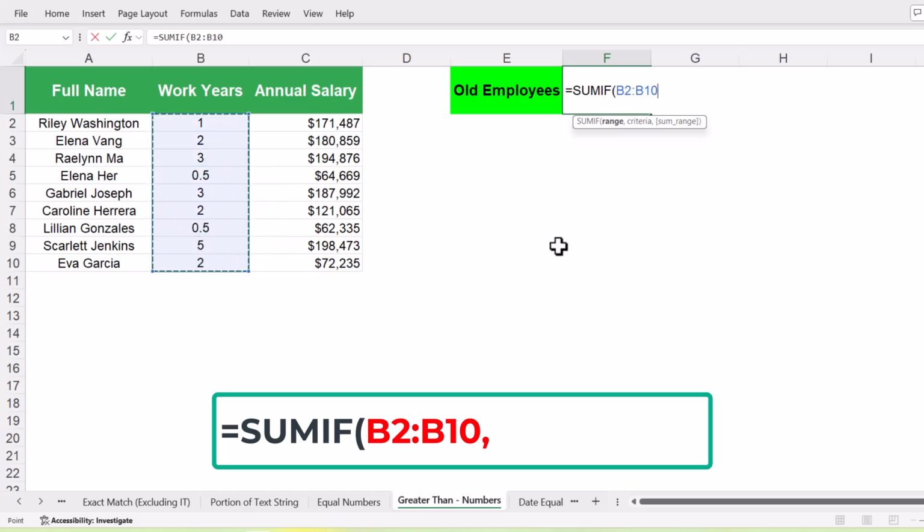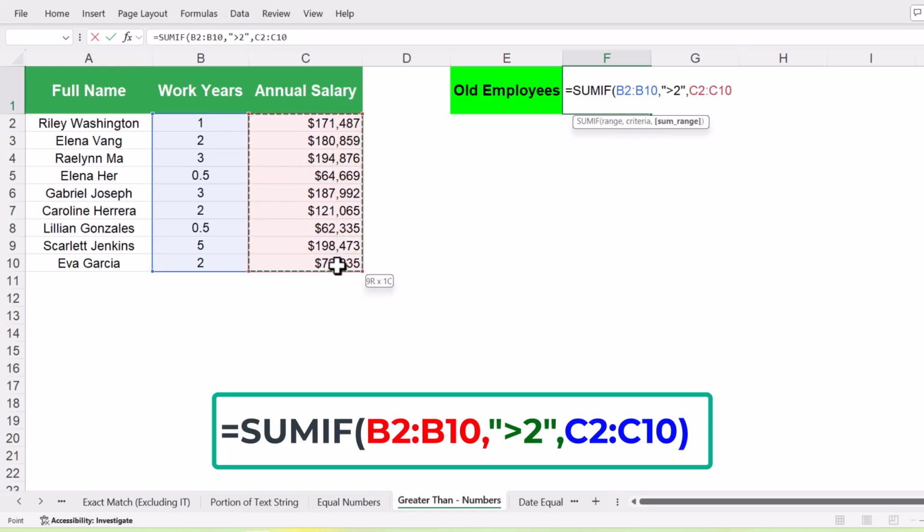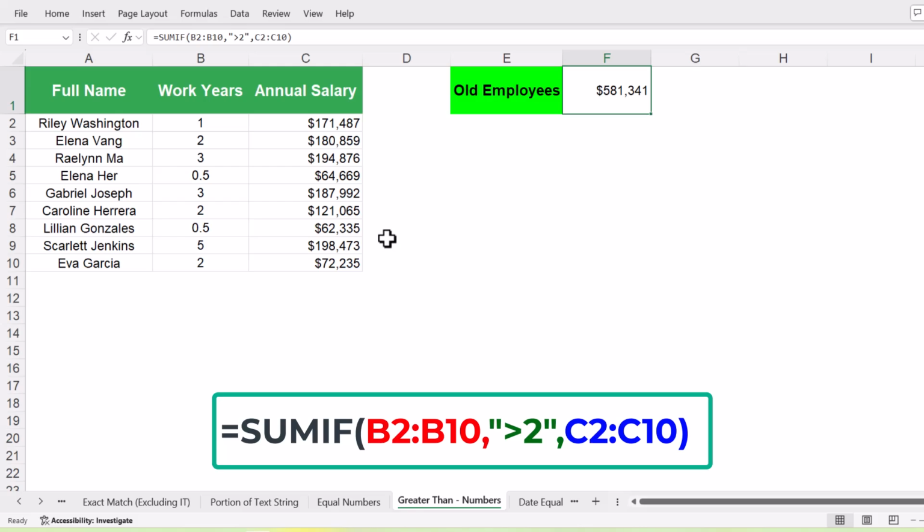After typing the range into your formula, add a comma to move to the next part. Now it's time to set your criteria using the greater than comparison operator. Type greater than sign followed by the number 2 to indicate you want to include only those employees who have served more than 2 years. Be sure to enclose it in double quotation marks to prevent any errors. Add another comma, then specify the range from which the values should be summed, which in this scenario would be the salaries listed in column C from cells C2 to C10. Finish your formula with a closing parenthesis and hit the Enter key. Your completed formula should look like this.